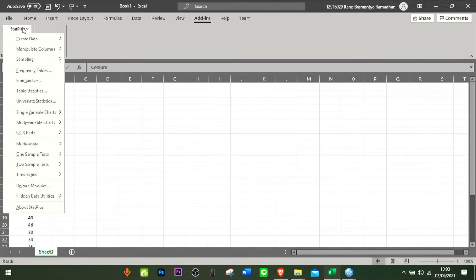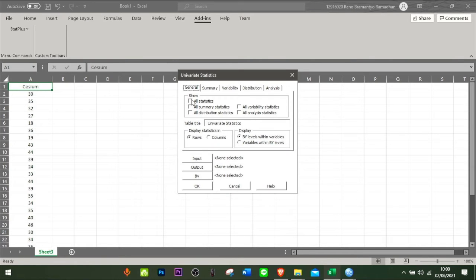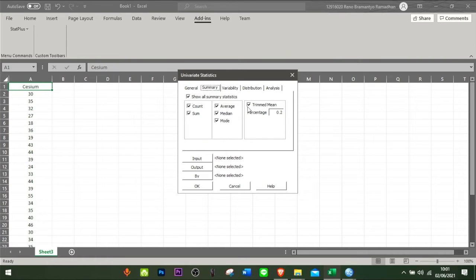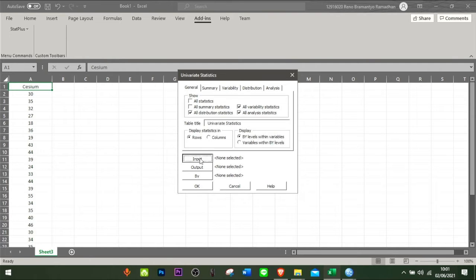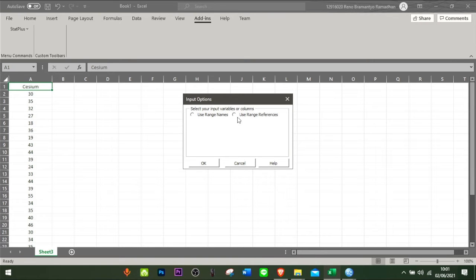First, select the Stat+ menu. Then, select Univariate Statistics. Second, in General, select Input. And then select Use Range References. Enter data, then click OK.